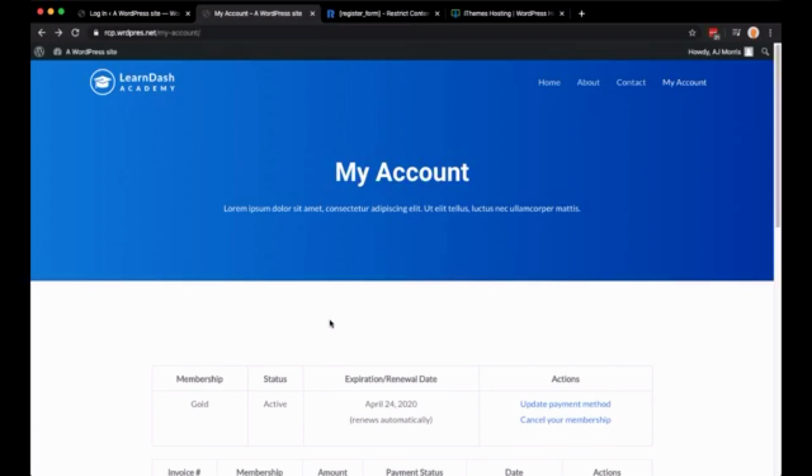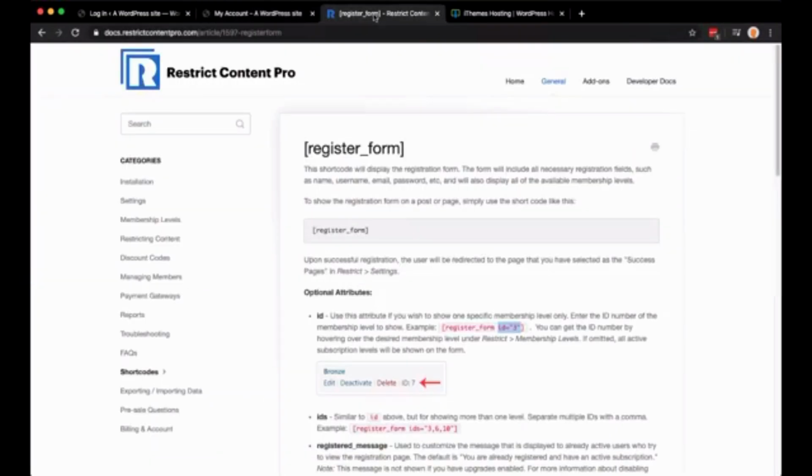One of the reasons I really like Restrict Content Pro is it's built by a developer. It's built for developers. There's a ton of hooks and filters that you can add in to really customize RCP to your liking. It's great in that. There's a number of add-ons that you can use.